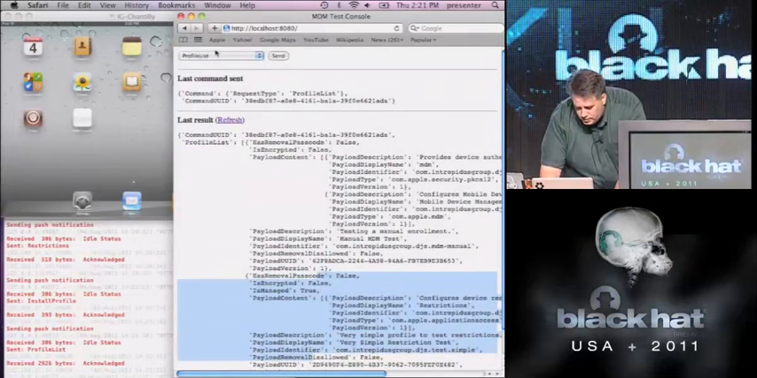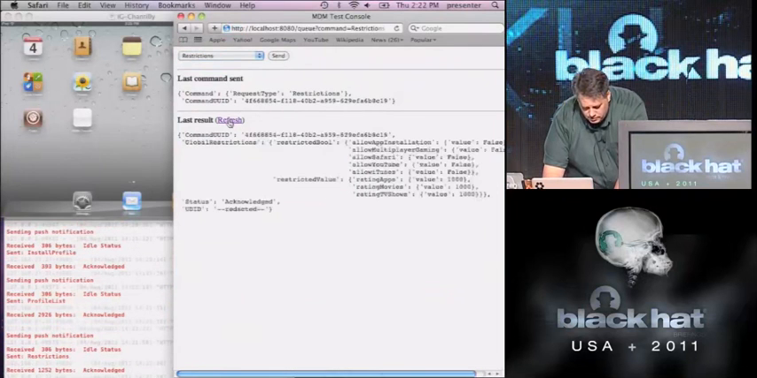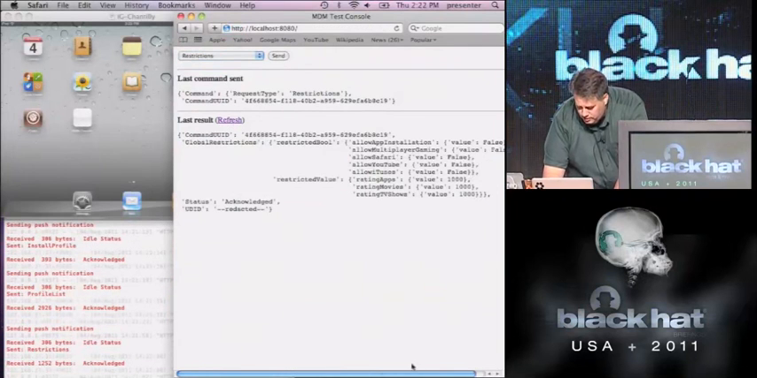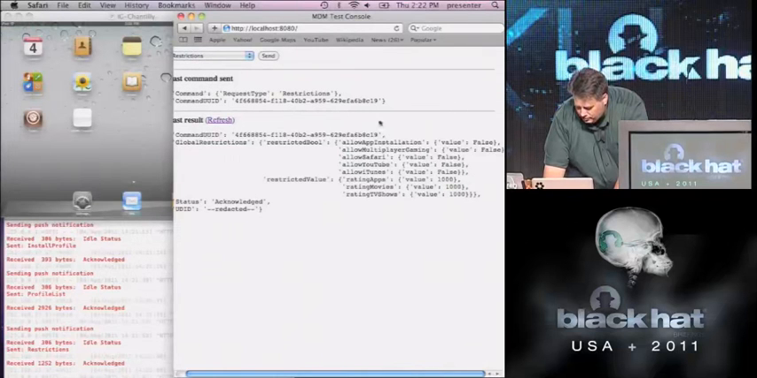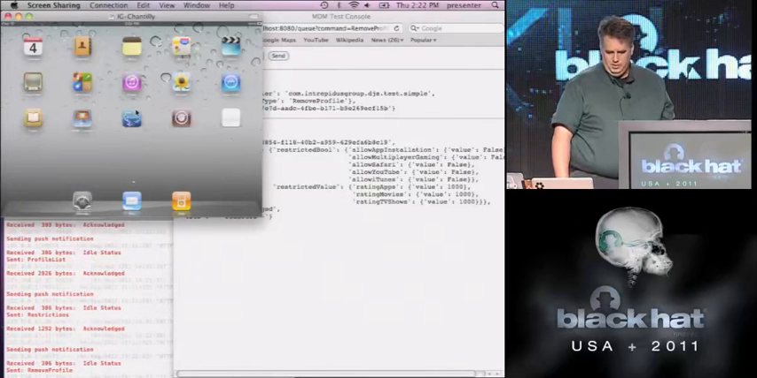So if we come back up here again, because what I just installed was the restrictions, now this command should look different. The response came through. And now you can see that there's actually data in this restrictions response. So installing applications is false. Allowing Safari is false. Allowing YouTube is false. All those things disappeared. And then if I remove that profile, they should all come back. Ta-da!